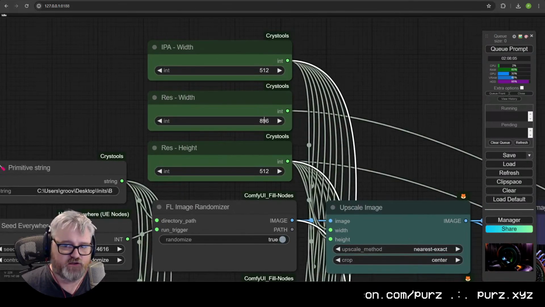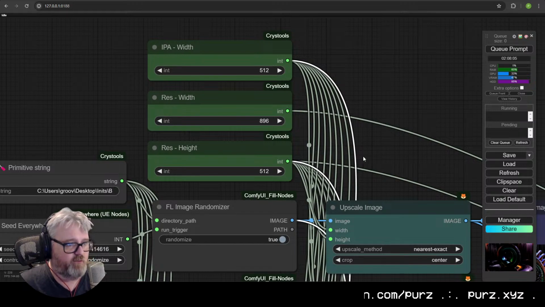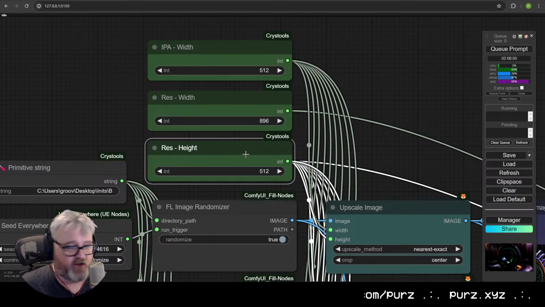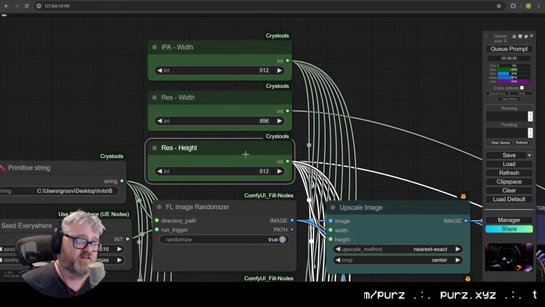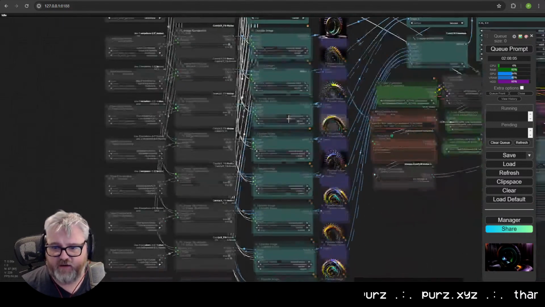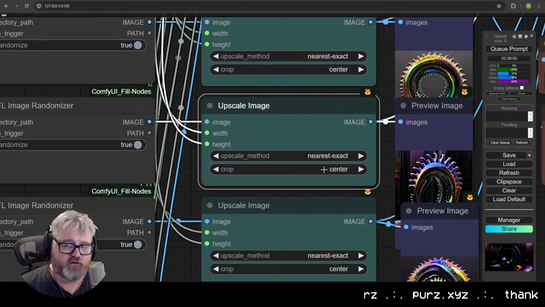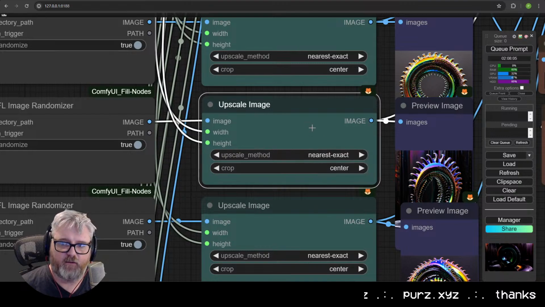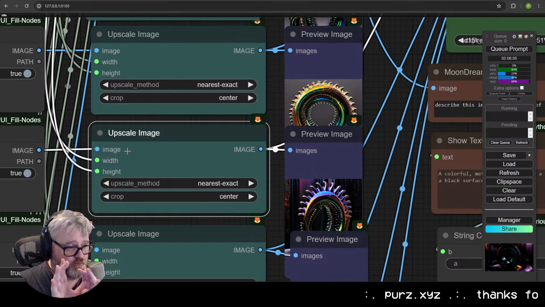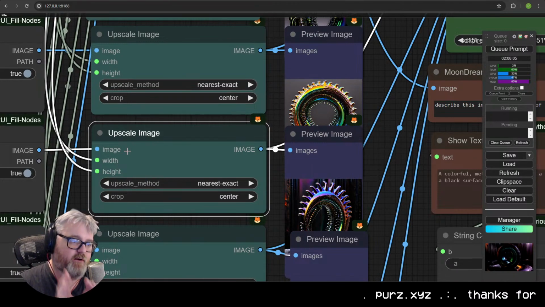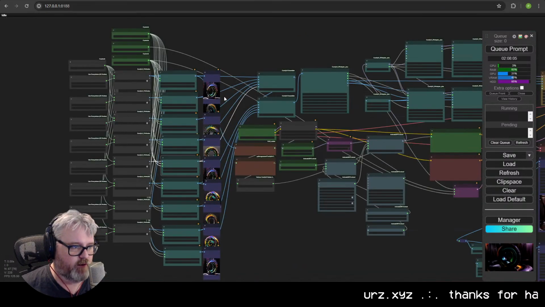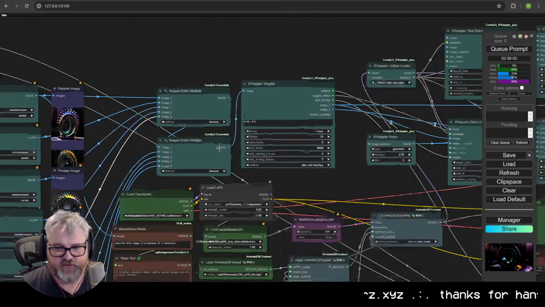We've set the resolution. We're going to go 896 by 512 for the generation. And then the IP adapter width is 512 by 512, and that's the square that we're showing to IP adapter. So it's going to crop in using these upscale image nodes. You're going to crop center, maintain aspect ratio, and whatever upscale method you like, and crop into the correct size for IP adapter to look at, so it doesn't overload, because we're loading 8 images into it.